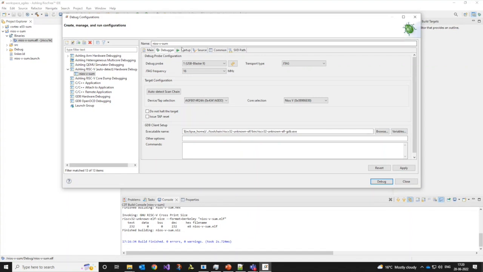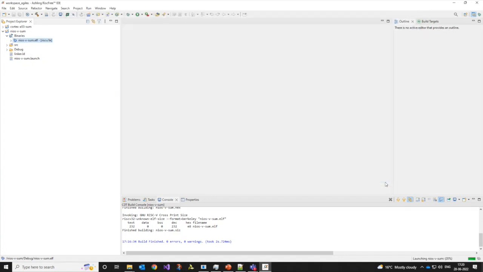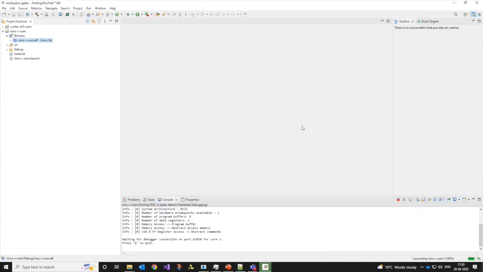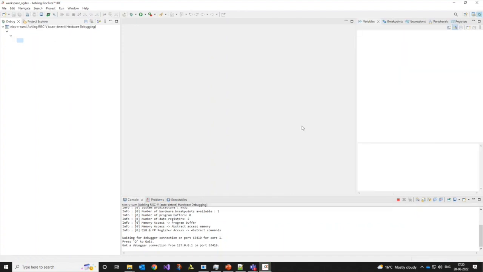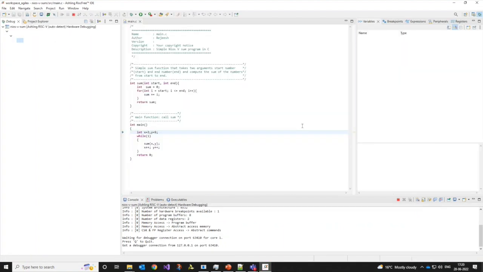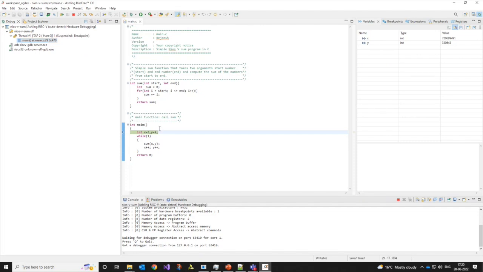All other settings, we can just leave as default, and I'm applying and pressing debug. At this point, what we expect to happen is a connection should be established, and the ELF file which we built is downloaded to the target, and a run to main should happen. So you can see here, the program debugging has started, and we have run to main.